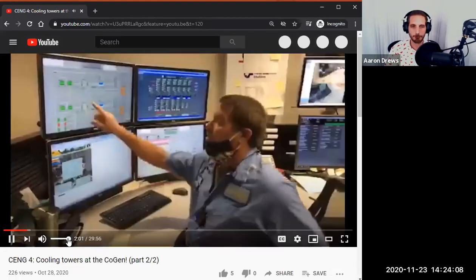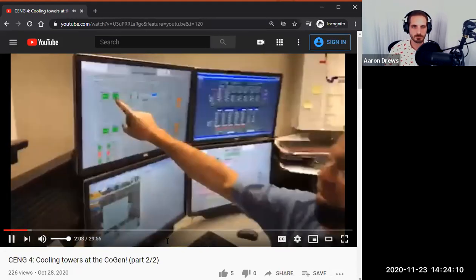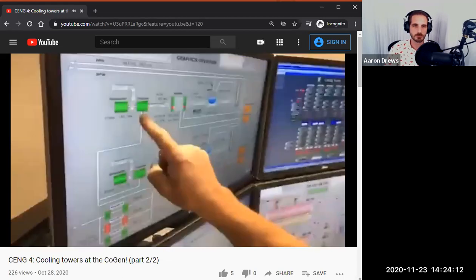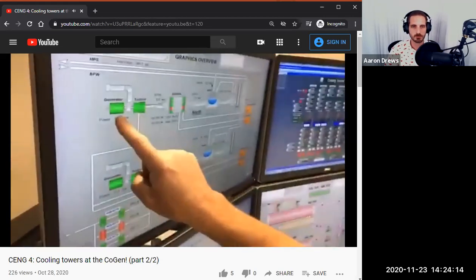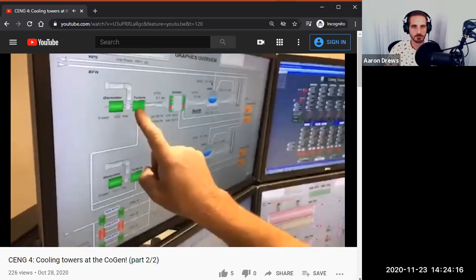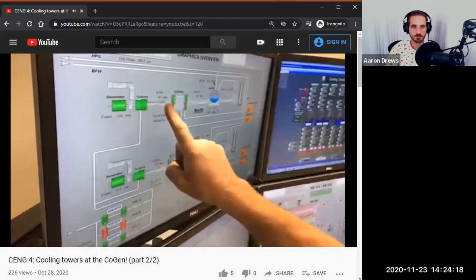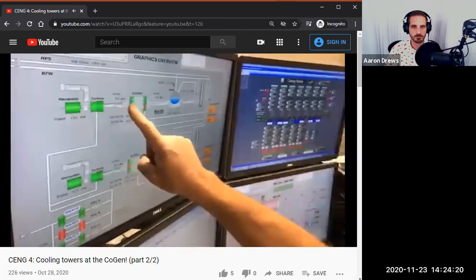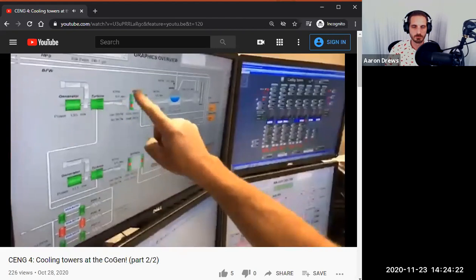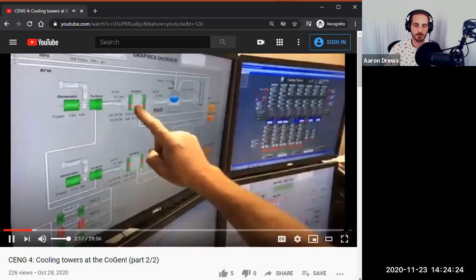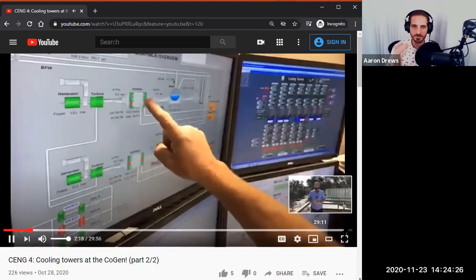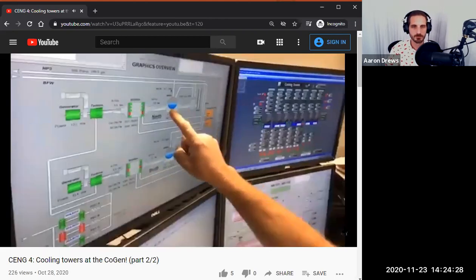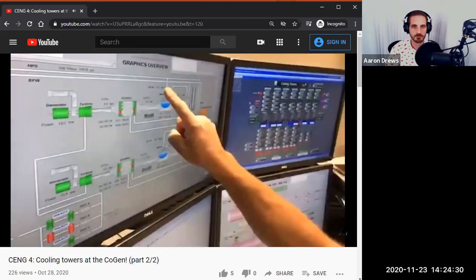So we have a jet engine that drives a generator. The jet engine drives the generator and makes electricity. The heat that comes out of the jet engine is 1400 degrees. So we send it through a catalyst to clean it to reduce our emissions. And then the heat goes through a heat recovery steam generator, which makes 62,000 pounds of steam.